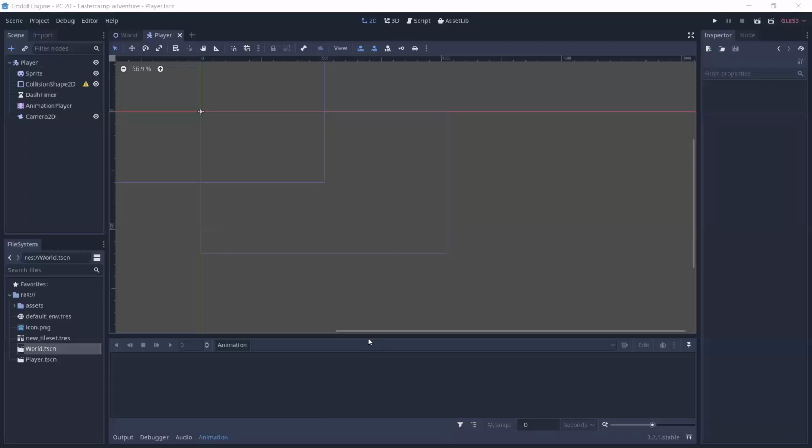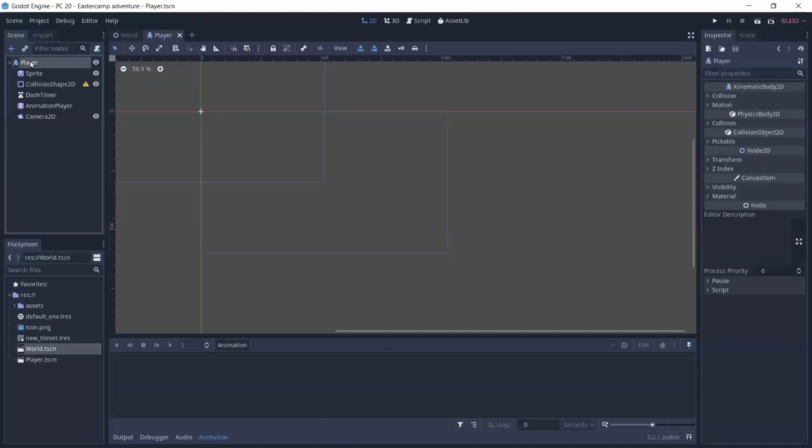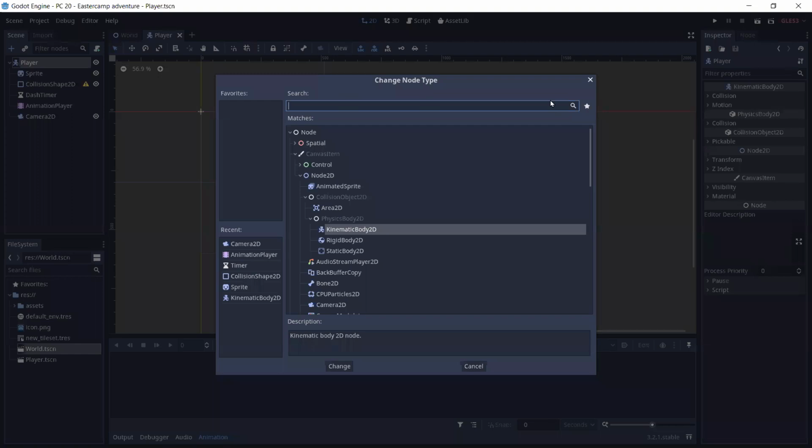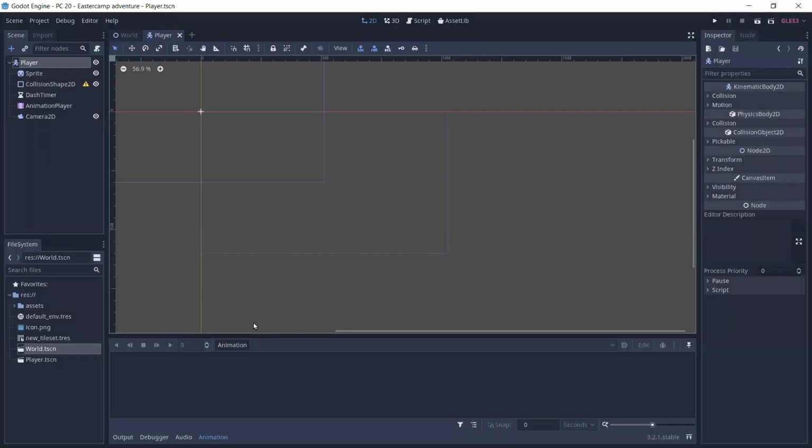What is the type of player? It's kinematic body. If you chose the wrong one, you have to change type with right mouse click and change to kinematic body 2D. Okay. Alt A. How did you make it not connected to the world? So I basically clicked on the plus button here. Plus button to create a new scene.